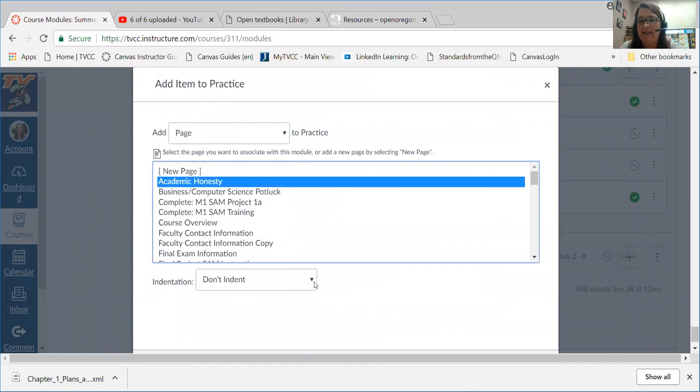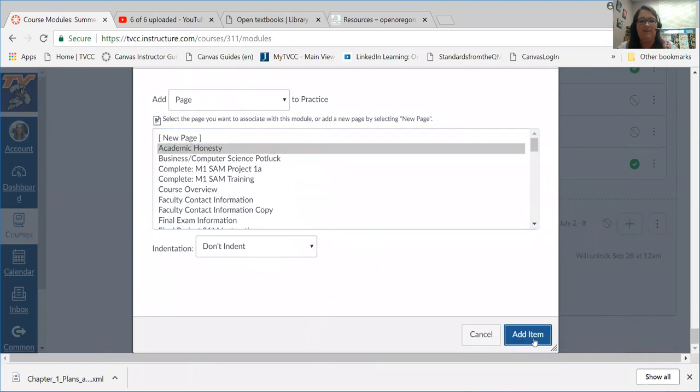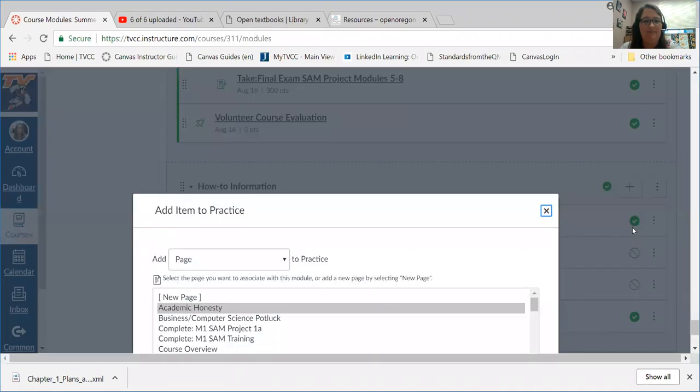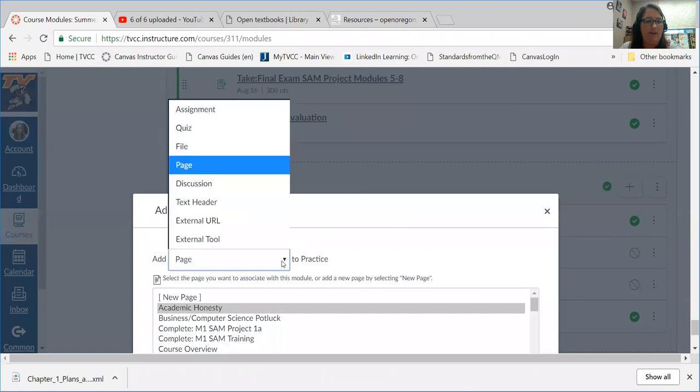We can choose to indent or not indent, and once again, that's just kind of a structure thing. And we could add the item. When we add it, there it shows up. Okay, and maybe we want to add another item. This time I want to add a quiz.